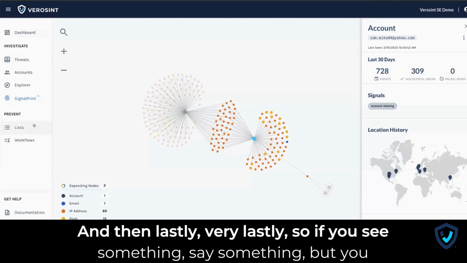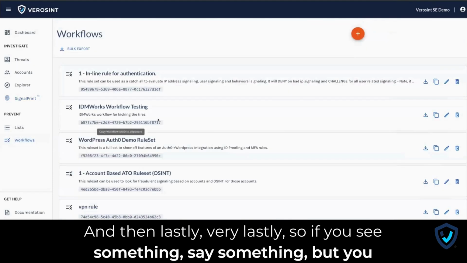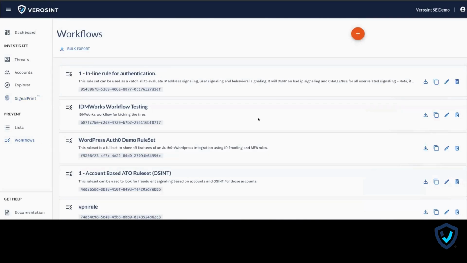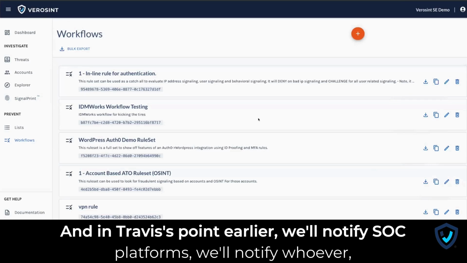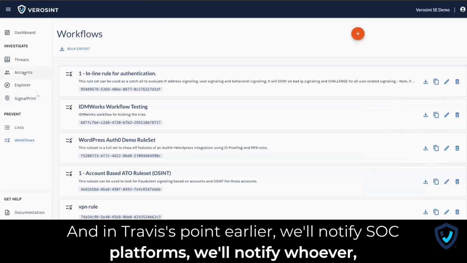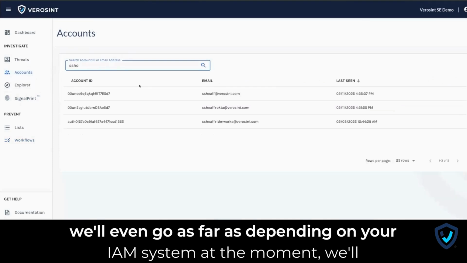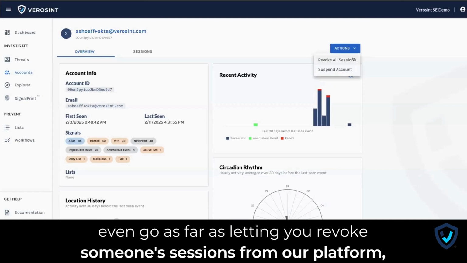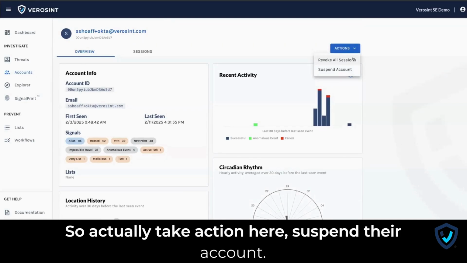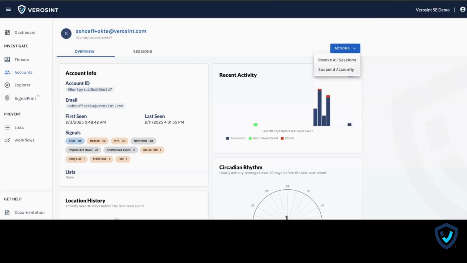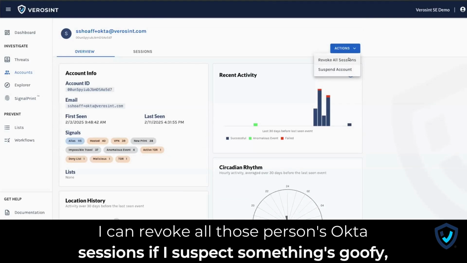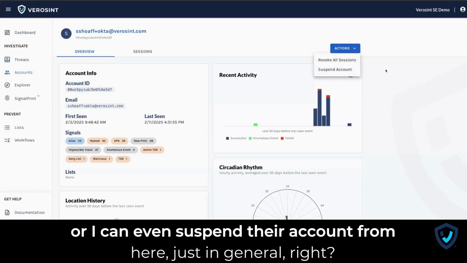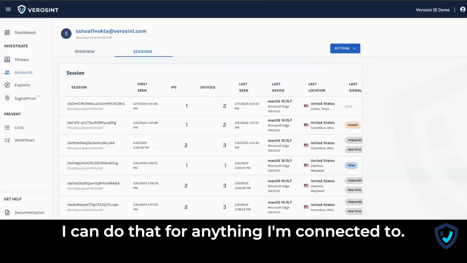And then lastly, very lastly, if you see something, say something, right? But you should also do something. So what can you do? And in Travis's point earlier, we'll notify SOC platforms, we'll notify whoever. Depending on your IAM system, we'll even go as far as letting you revoke someone's sessions from our platform, right? So actually take action here, suspend their account. In this case, it's Okta. So I can revoke all this person's Okta sessions if I suspect something's goofy, or I can even suspend their account from here, just in general, right? I can do that for anything I'm connected to.